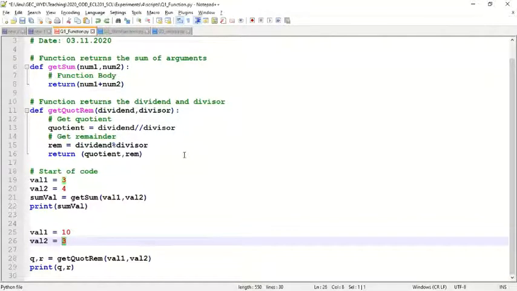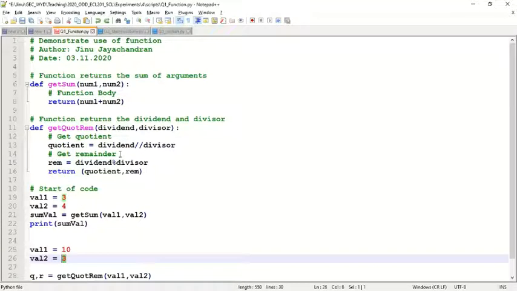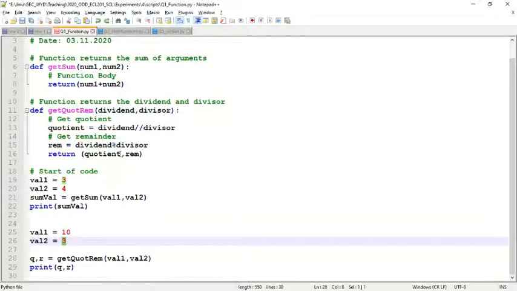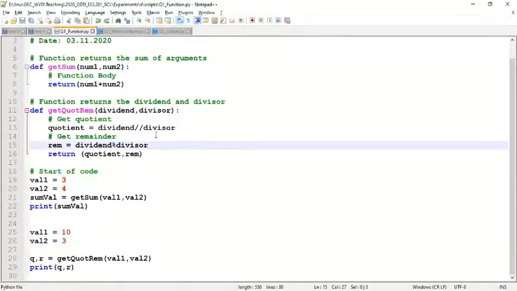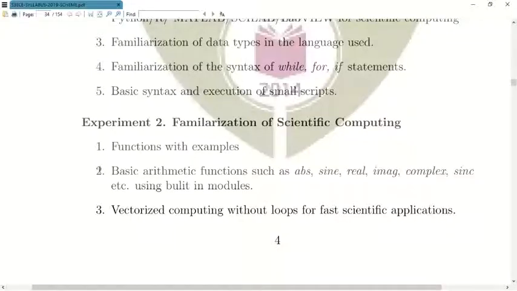We have a training on functions. So this is just to give an overview of how to use functions. Okay. So coming back to the second point, using the basic arithmetic functions such as abs, sine, real, image, complex, sync, etc. using built-in modules.